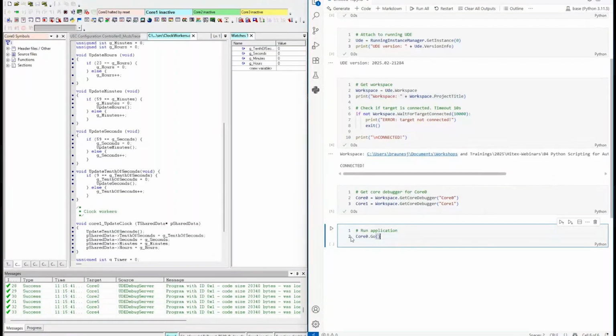So once we have the core debuggers available, we can start the application by using the go command. If we execute this, then we see that our application is now running. We see the values of our clock are incrementing. So these tens of seconds, these seconds, and once the minute is up, we expect that the minutes are also incremented.